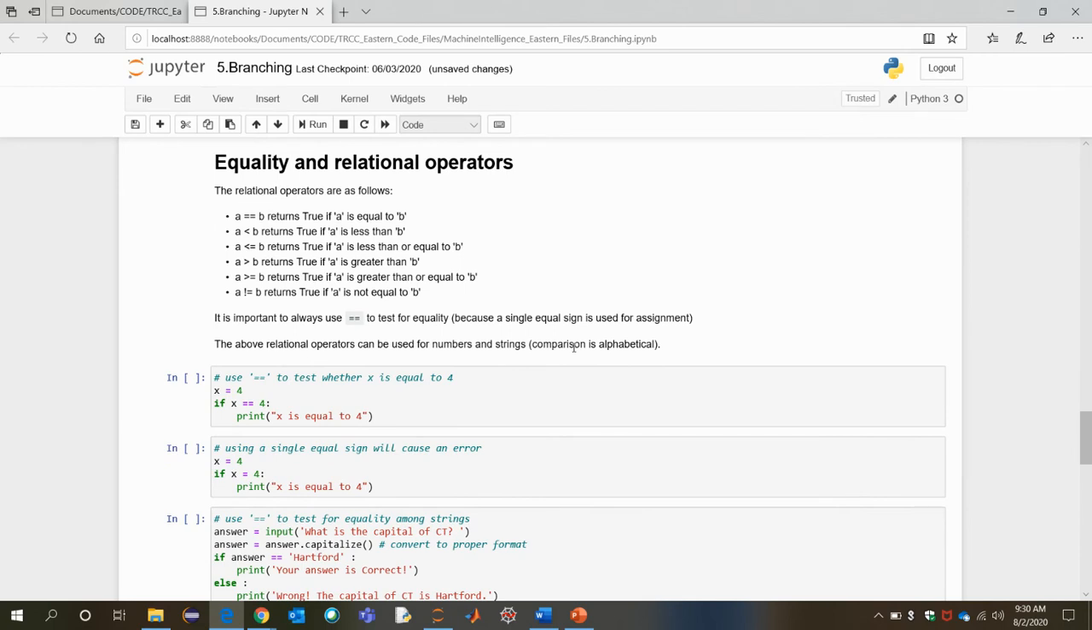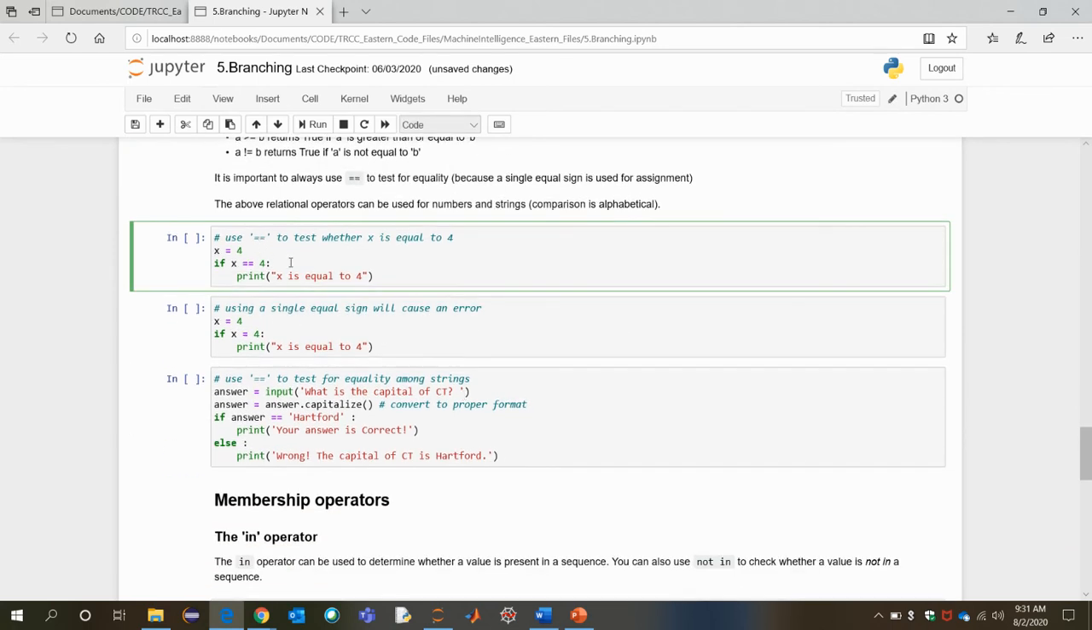Now let's see equality and relational operators. We use double equal to for equality, less than or equal to, greater than or equal to, and not equal to. It basically checks two variables or two conditions, you can say. So let's start with this example. Here, the equality operator, that is double equal to, is to test whether x is equal to 4 or not.